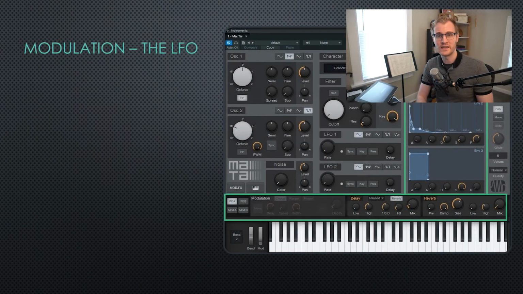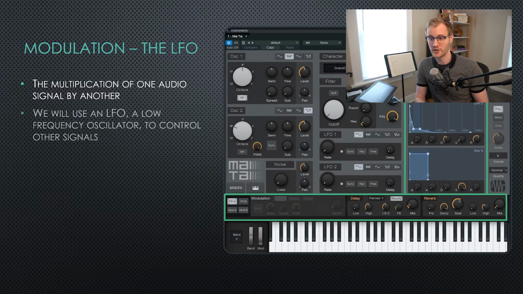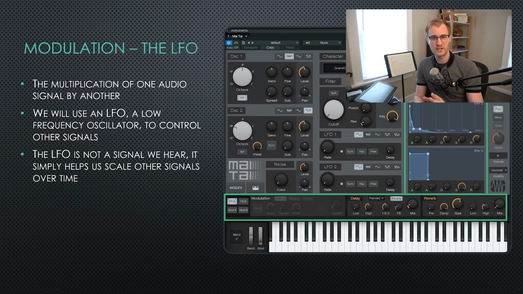So speaking of the LFO and modulation, let's talk about that because those are some terms we've touched on a little bit in the past, but we want to define them a little more firmly here. We can say that modulation is the multiplication of one audio signal by another. We will use an LFO, which is nothing more than a low frequency oscillator, to control other signals. So this is really important. The LFO is not a signal we hear, okay?